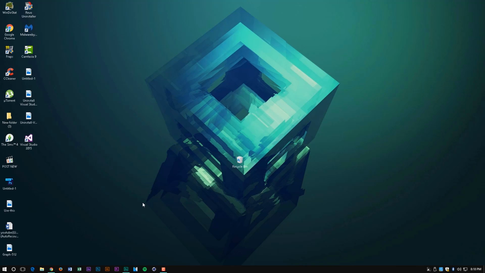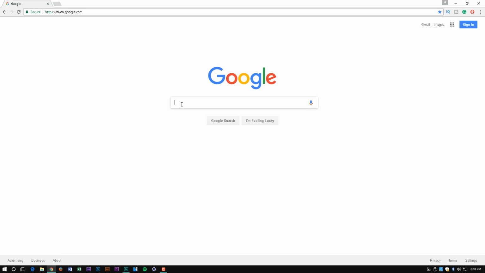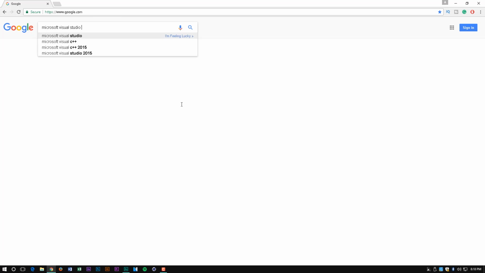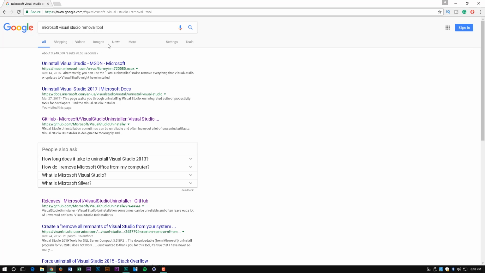So the first thing we're going to do to uninstall Visual Studio 2015 is open our browser, and this is a tool developed by Microsoft developers that we are going to download. Now go ahead and type in Microsoft Visual Studio Removal Tool. So let's try it. Removal tool, there it is. Okay, I was kind of waiting for it to pop up. So now you want to go ahead and click this third link.